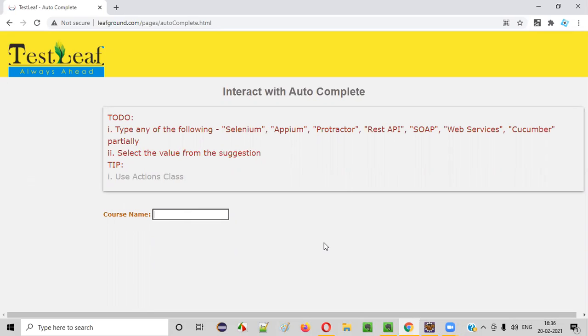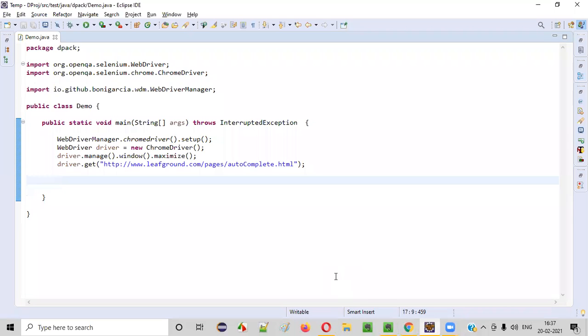The way I am entering the text into this text box field is I just need to type a single character A and select one option like this, guys. Let's say I want to do the same thing with Selenium. In case of Selenium, we have to use the actions class. Let me practically show you how to type A and select Appium into this text box field using the actions class of Selenium.